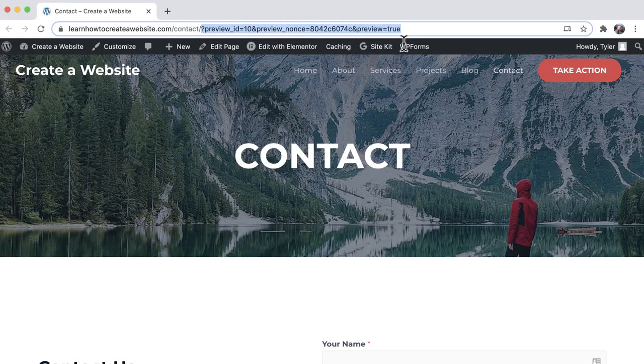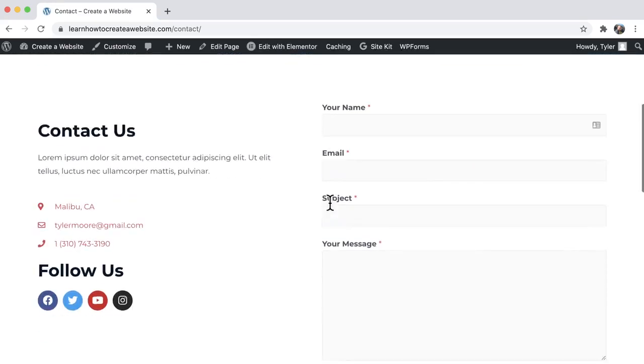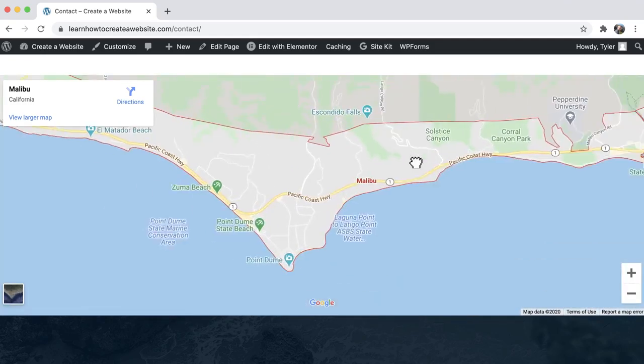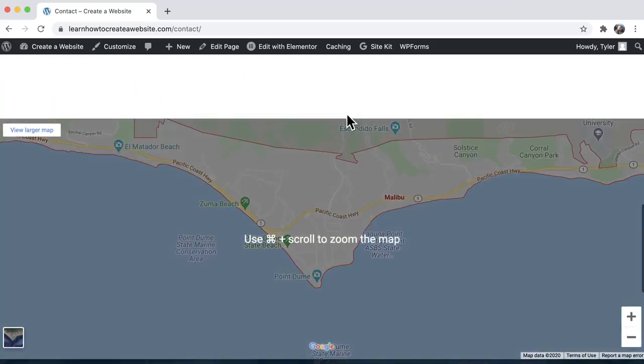Now we can preview our page, exit out of here, just go to the main contact by deleting all of that. And we can see our new contact page. It's working awesome. People can click, hold, and drag around the map. They can zoom in or zoom out, and that is looking really cool.